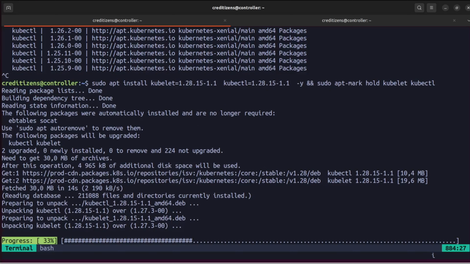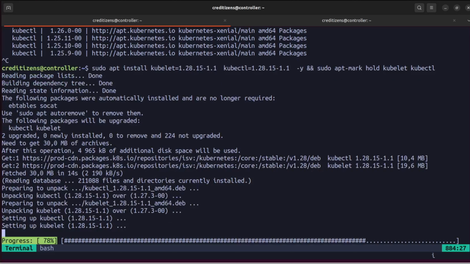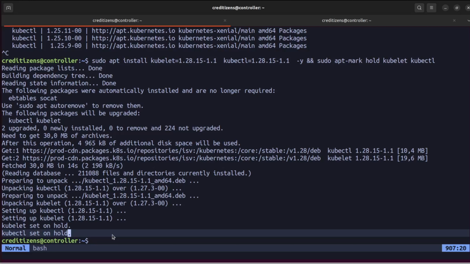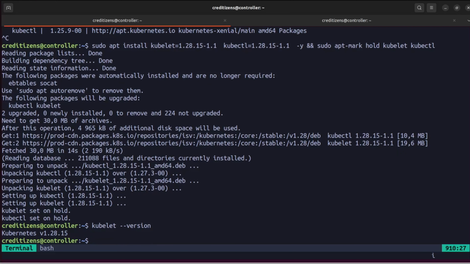You see, for example, the repository URL had changed. But when I do the madison command, I see that it's Kubernetes Xenial main. So if someone knows why it is different, just comment in the comment section and help us.